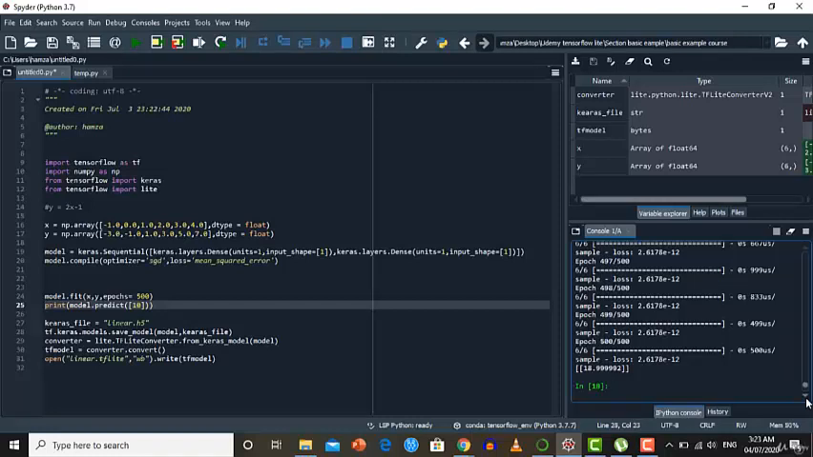Now our model is trained and we tested it. The next step is saving our model. In order to save our model, we will first save it in Keras format. Here I use the tf.keras.models.save_model function. Then I specified the model we want to save, then the file name, which will be linear.h5. The saving format for a Keras model is an .h5 file. So when we run this line, our model will be saved in Keras format.